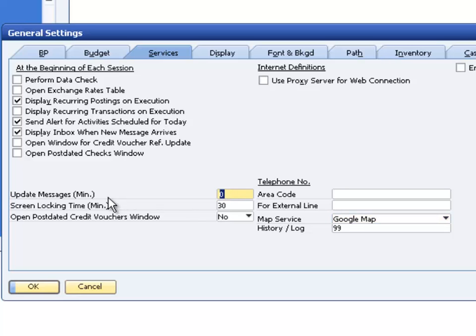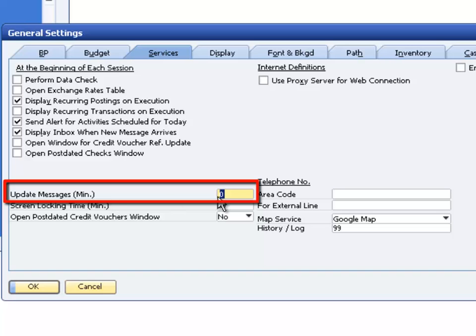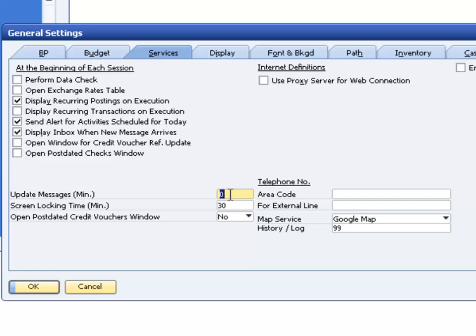Additionally, you can set a value in minutes to define how often the system checks your inbox for new alerts. Here we have set the value to 0, which means there is no delay in checking for new alert messages, so the window opens immediately. The setting also applies only to the current user.